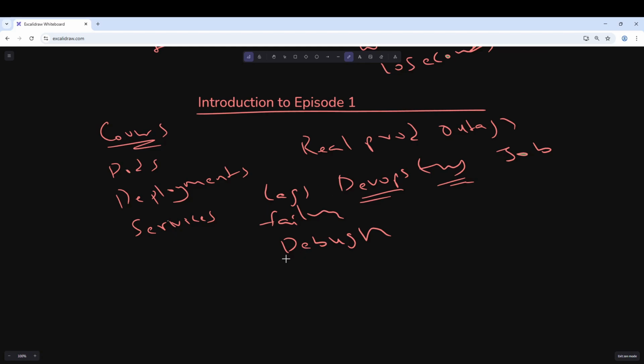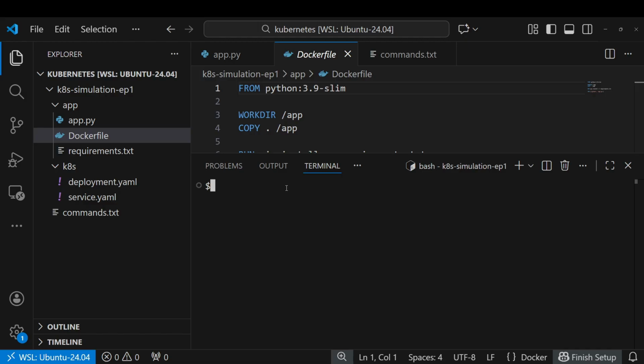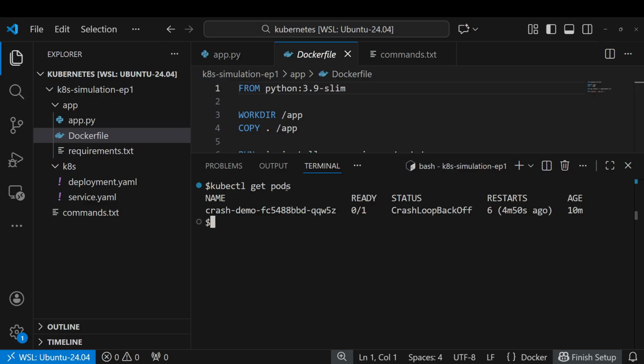Alright, let's jump into the demo. I already built a Docker image and applied the Kubernetes manifest. Let's check the pod status now. For that, I am going to run kubectl get pods. Press enter. And as expected, CrashLoopBackOff. Kubernetes tried to run our container. It died instantly. And now it's stuck in a restart loop.